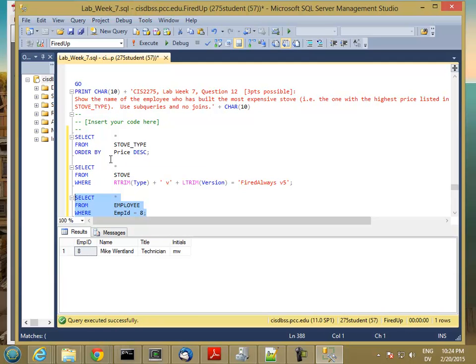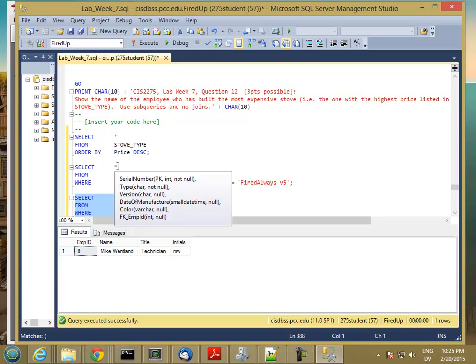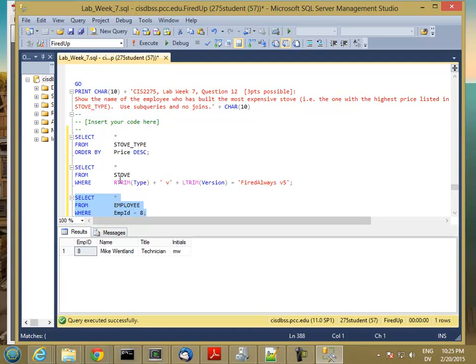So I'm hoping that you can take these queries and change them to write one big query. You're going to do basically what I did here. You're going to return the type V version, and this is going to return a string value for the most expensive stove using top 1, and then you'll match this to the value of the subquery and return the EmpID for the person who built that stove, and then you'll put that inside of this query to find the employee whose EmpID matches the value of that subquery.